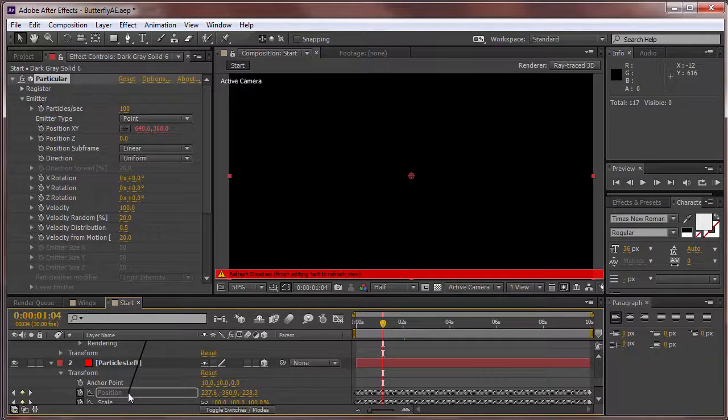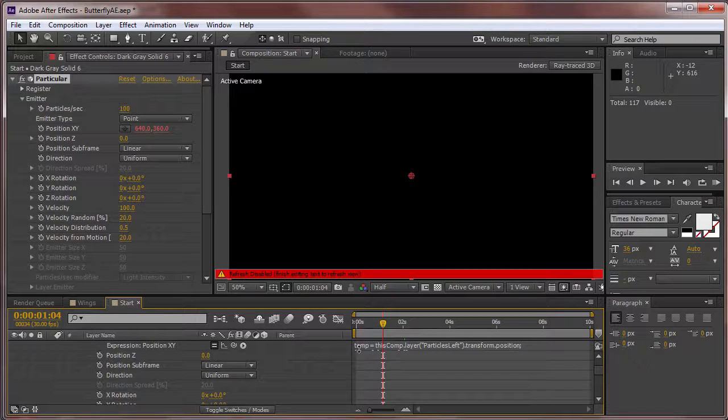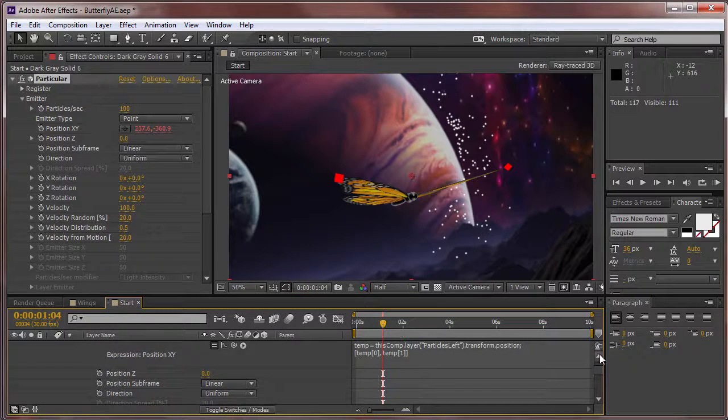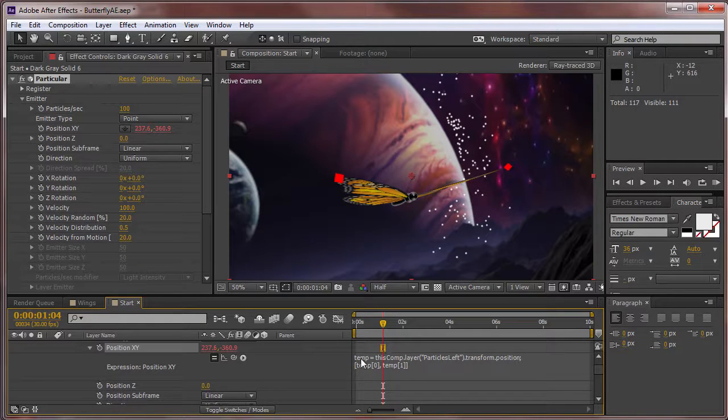So let's go ahead and click it, okay? And let's actually read this expression and see what it says. It says that this equals this comp, layer particles left, which is the name of the null, transform position, temp 0 and temp 1. So like I said, it's a three-dimensional array, and its indices are 0, 1, and 2, X, Y, and Z. So you notice it's only taking 0 and 1. So it knows automatically to take just the first two, the X, Y.